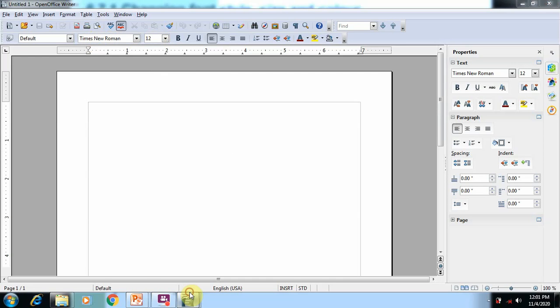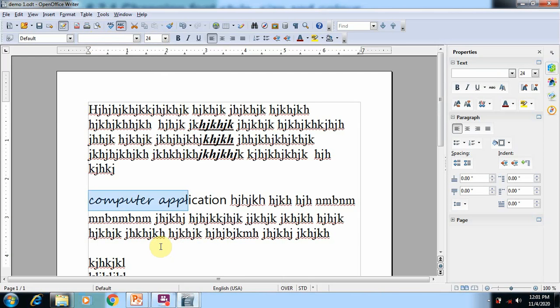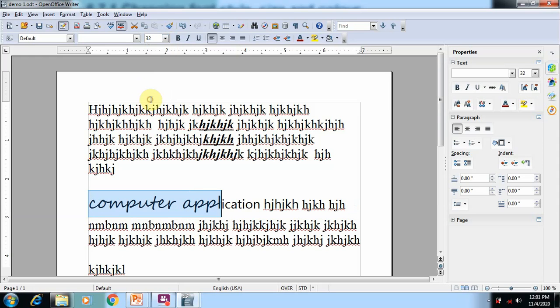So in this file you can see the font size is converted into 24. If you want to reduce or increase the font size, you can do it here by simply clicking the font size combo box, selecting the size which you want, and you can see the selected text will be converted into that size.